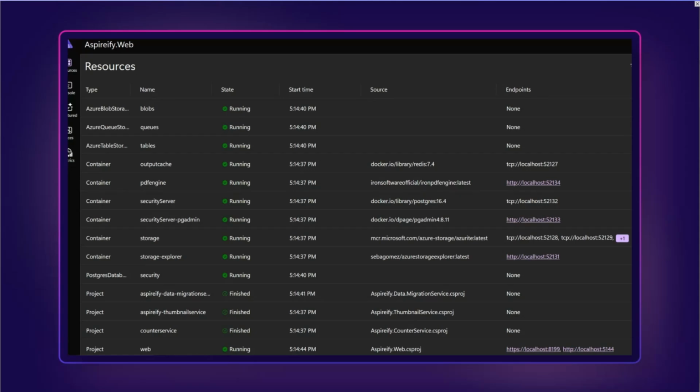And finally, I've got my C# projects that I've been building, a couple of worker services, my data migration service that migrates and generates all of the Entity Framework migrations. It applies those to the database as needed. My thumbnail generation service that I mentioned, a counter service that will do some statistical analysis and report on exactly how much traffic I get. And finally, my website down there at the bottom.